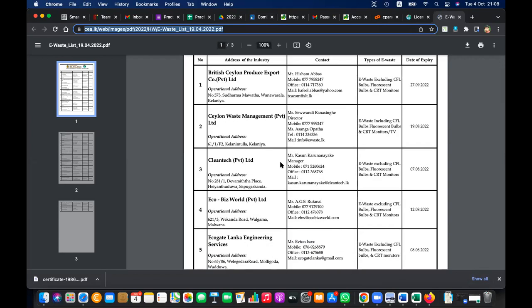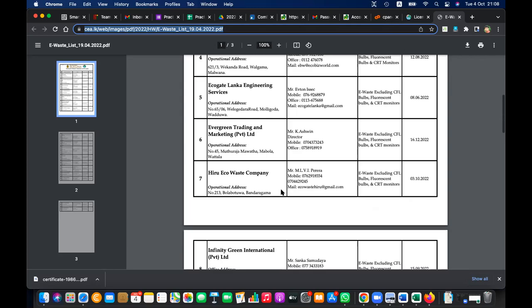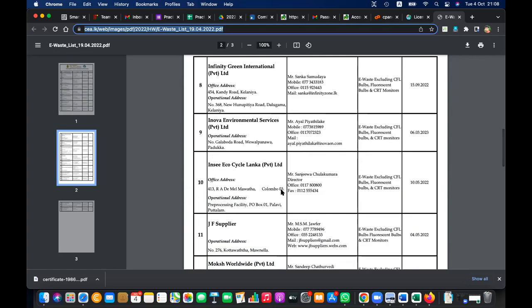Ceylon Waste Management, Clean Tech, Ecobis, EcoGate, Lanka Engineering. So these are the companies, and you can see what kind of e-waste they are managing: CFL bulbs, fluorescent bulbs, monitors, etc. Right, so just take a snapshot of that, or you can refer to the PDF that I have sent. These are the e-waste managing companies, licensed in Sri Lanka. Most of them are handling the CFL bulbs, monitors. Okay.